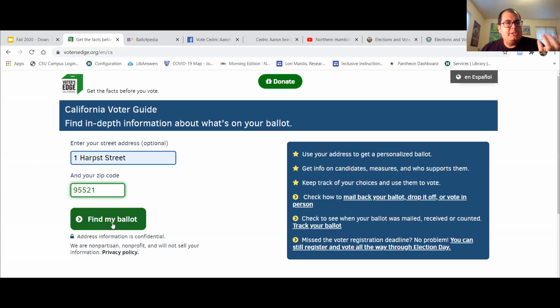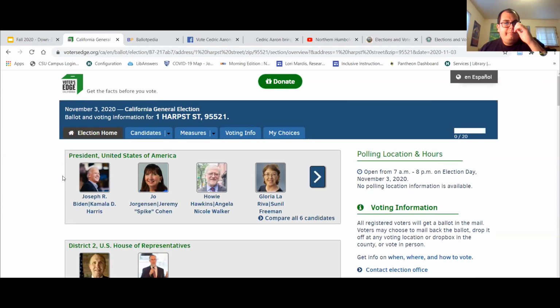To get to Voter's Edge, the website is votersedge.org/en/California. So again, you can access this on your own from your device. I'll go ahead and begin and show you how this tool can be useful to at least get the process started to research what's on your ballot. Okay, so I've entered my address onto Voter's Edge, and now I see some information.